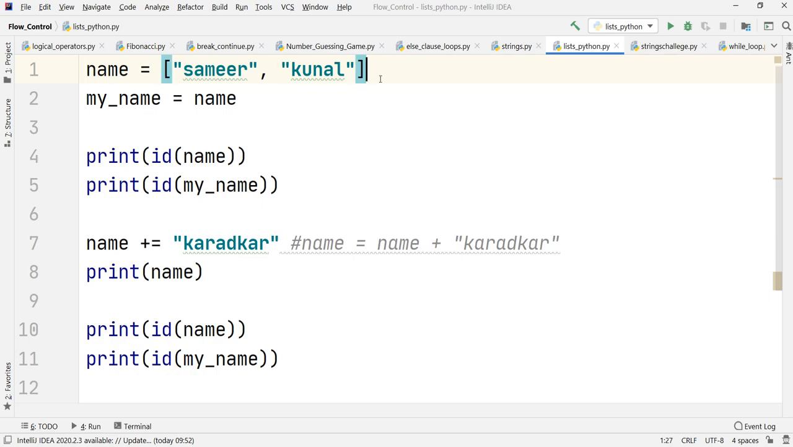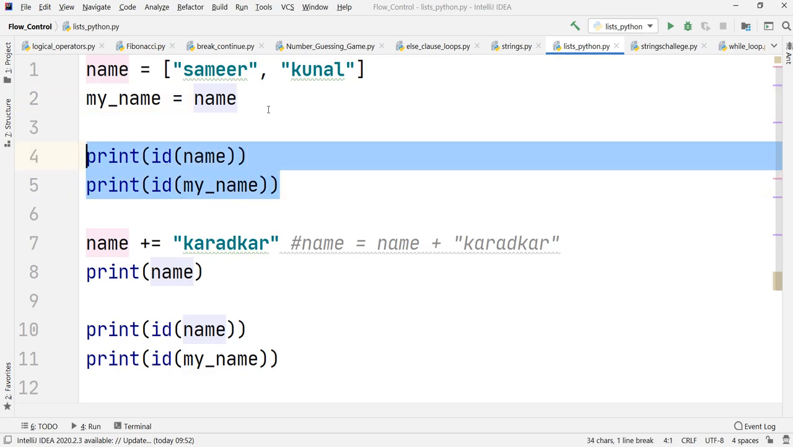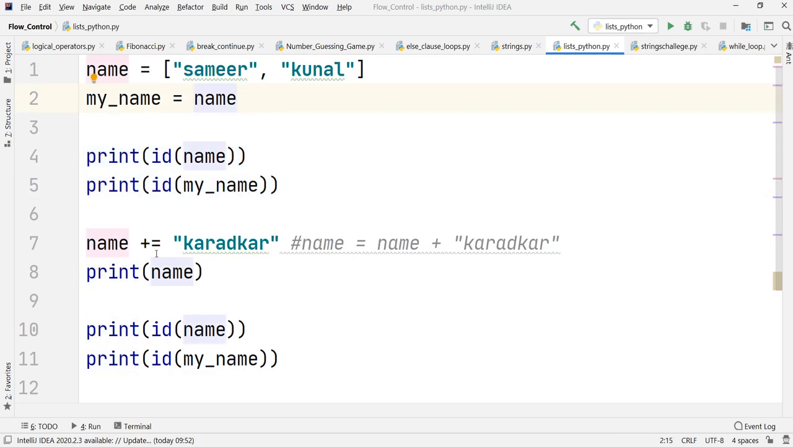Other things will be as they are. What I've done is I have created another list, my name, and equated it with my earlier list. Then I'm going to print out the IDs of both the lists that are being created. Then I'll have to make some change over here.